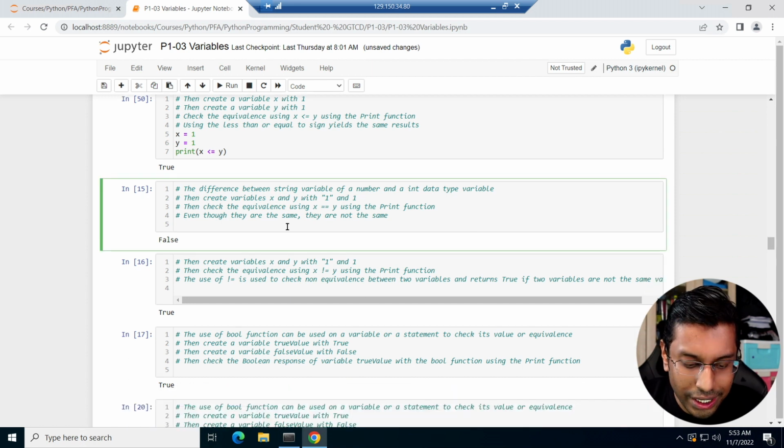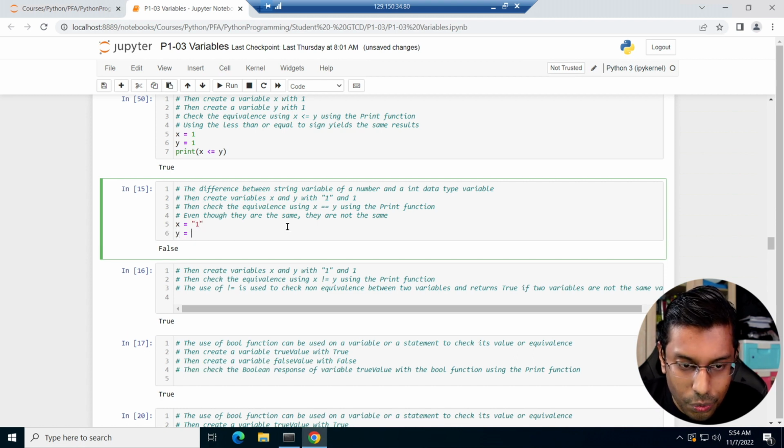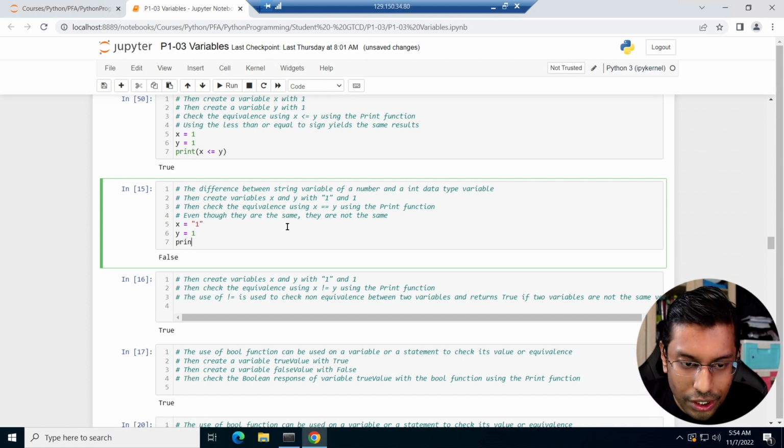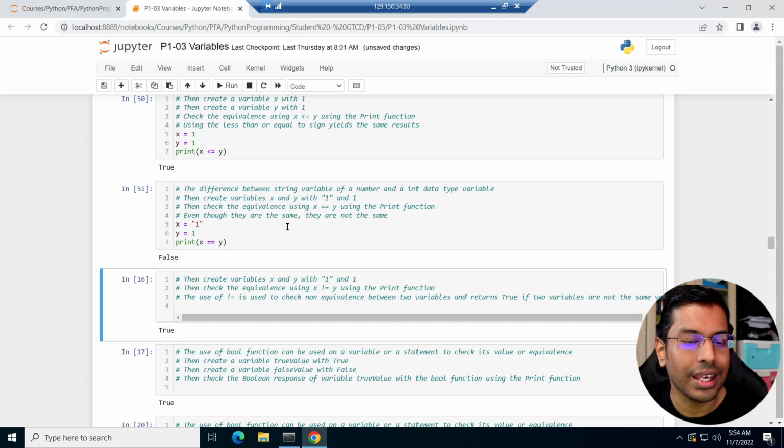Earlier we did this, right? x is equals to 1 in string format and y is equals to 1 in numeric format. Remember this example? Let's see whether they are equals to each other or not. Print x equals to y. They're not the same. Python doesn't see 1 in the string format versus 1 in a numeric format as the same. And I've just proven it to you. It's false.